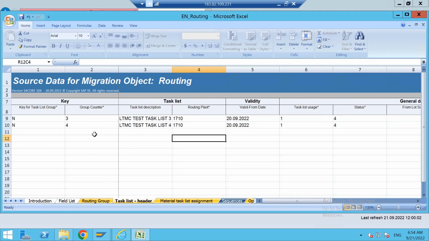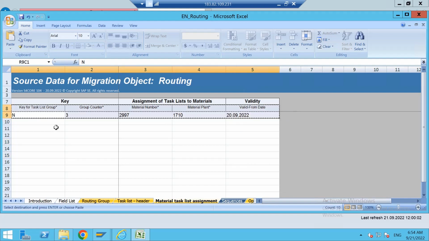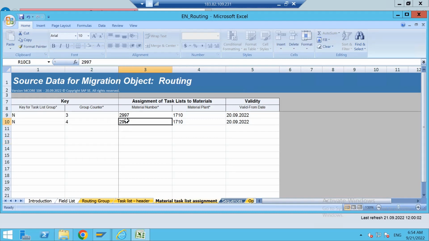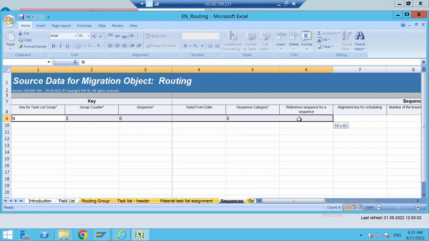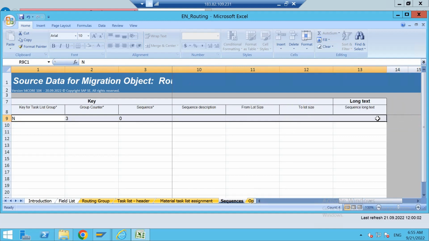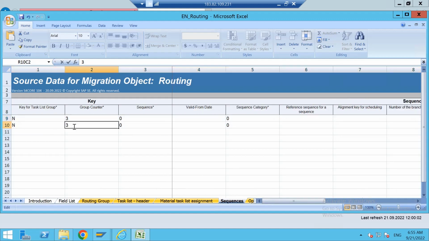Okay, so task list header, we had task list header. And next, what is material task list assignment? Here one more line, oh sorry, this one, control C, control V, 4. For the same material you can use another material also, not a problem. Likewise, even in real time, we just load the material master data, maintaining multiple rows of data for routings. So copy and paste. This time group counter is 4. Next, what else?